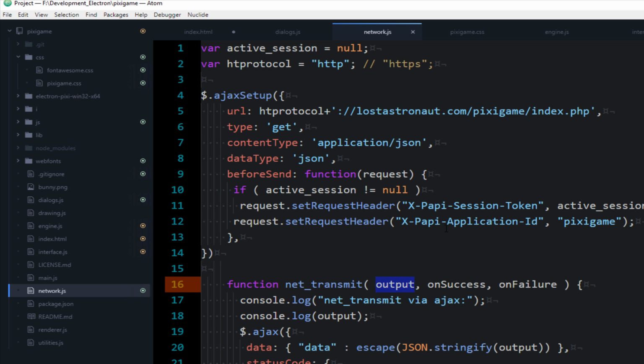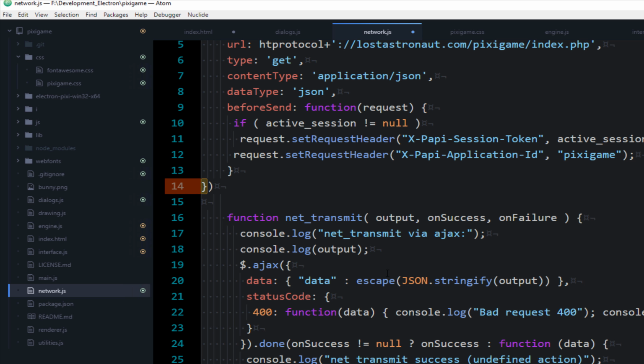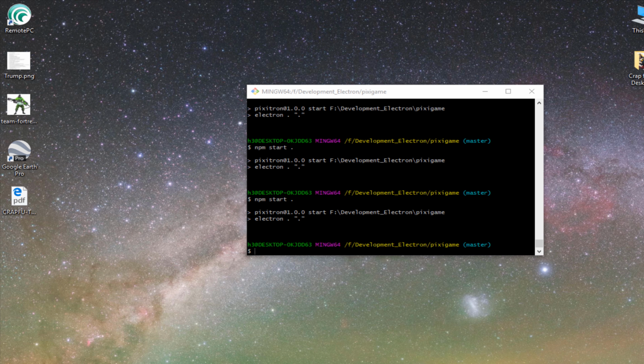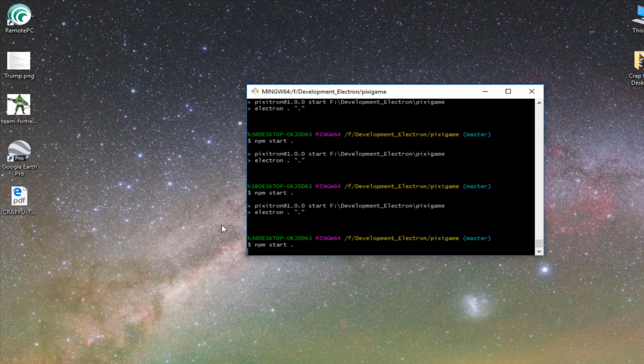I don't want people to think there's only one way to do these things. There's actually many ways to do these things, and I just noticed there's all this crazy stuff there. I don't know. There's this extra comma there. But anyway, let's run the game and let's see what it looks like right now. So npm start.